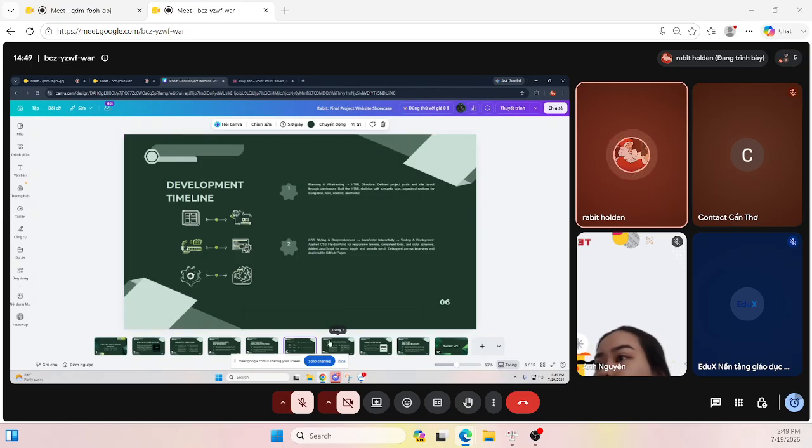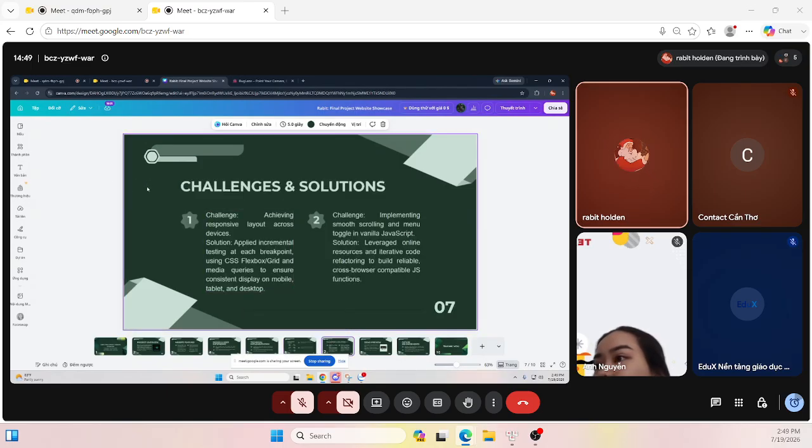I will quickly move on to the next slide: the challenges and solutions. These are the challenges I had to face while working on it and how I implemented solutions. First off, the challenge for my website is achieving a responsive layout across devices, for which the solution I take is to apply incremental testing at each breaking point, to see if there are any errors.